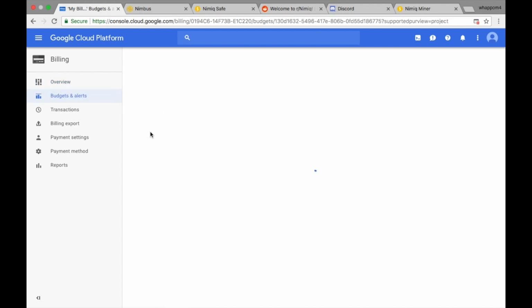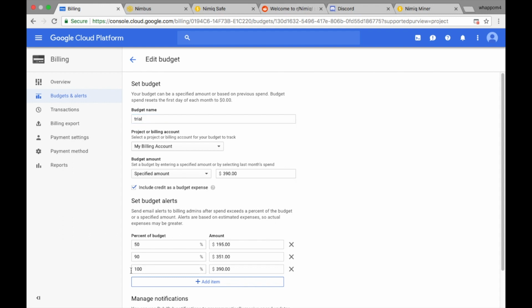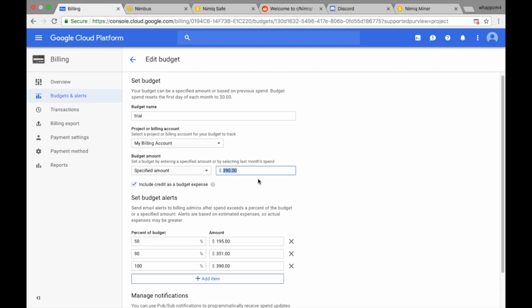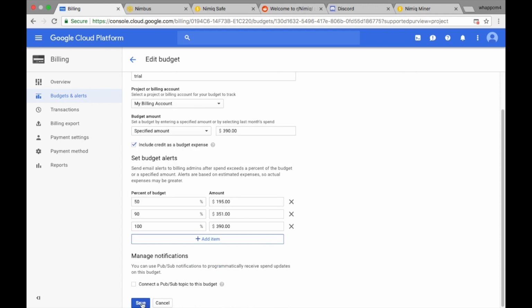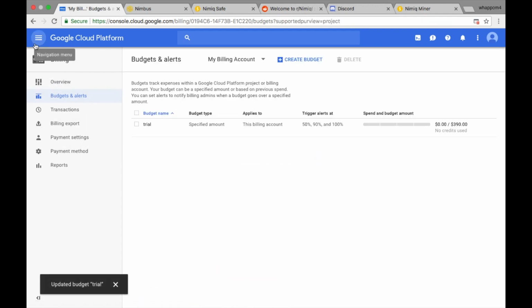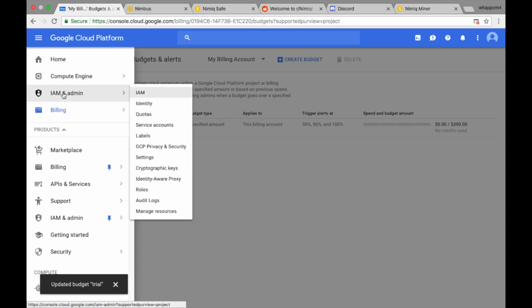I just created one called trial, and so these are default values, whatever. You just have to specify the amount that you want to set the budget for. So I set it to roughly the same as my trial, and then it calculates all this for you. And you can add more if you want to set one for like 80% and maybe 10%, or I set one at 5% just to kind of catch an idea of how quickly I'm burning through my budget. Okay, so that's that. Don't worry about this for now.